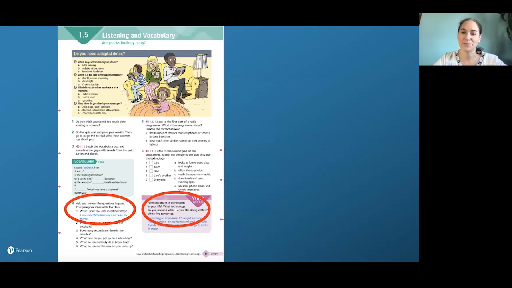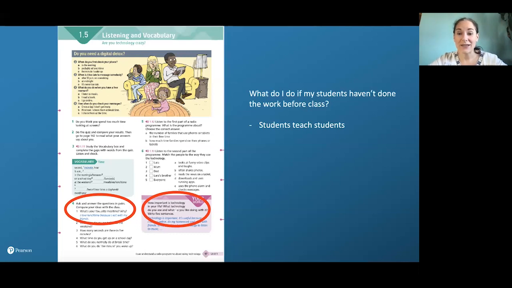But of course, the golden question, what do I do if my students haven't done the work before class? Very valid, and this can frequently happen. So I've got a few things for you here. Why not allow the students who have done it at home to quickly teach the students that haven't? It allows the students to teach and to absorb the information again and to communicate it well, and it allows the students that haven't done it to catch up to the class.